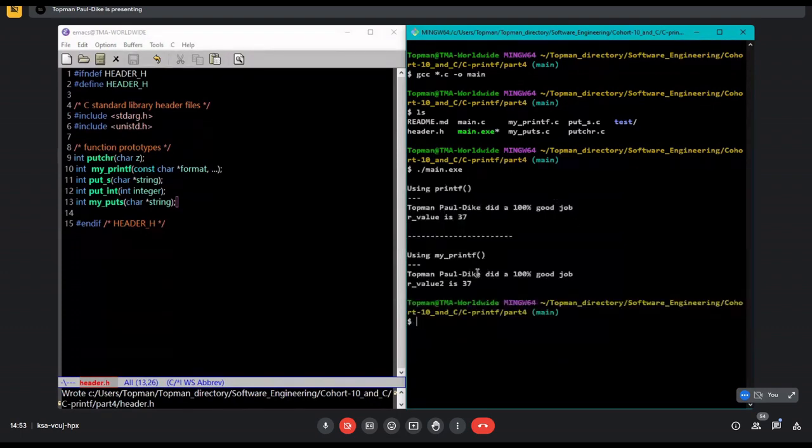Okay, so where's that put? My put did not work well. Did it work well? Okay, it worked. It worked using printf. Using my printf, it worked. So we're having exactly the same result.